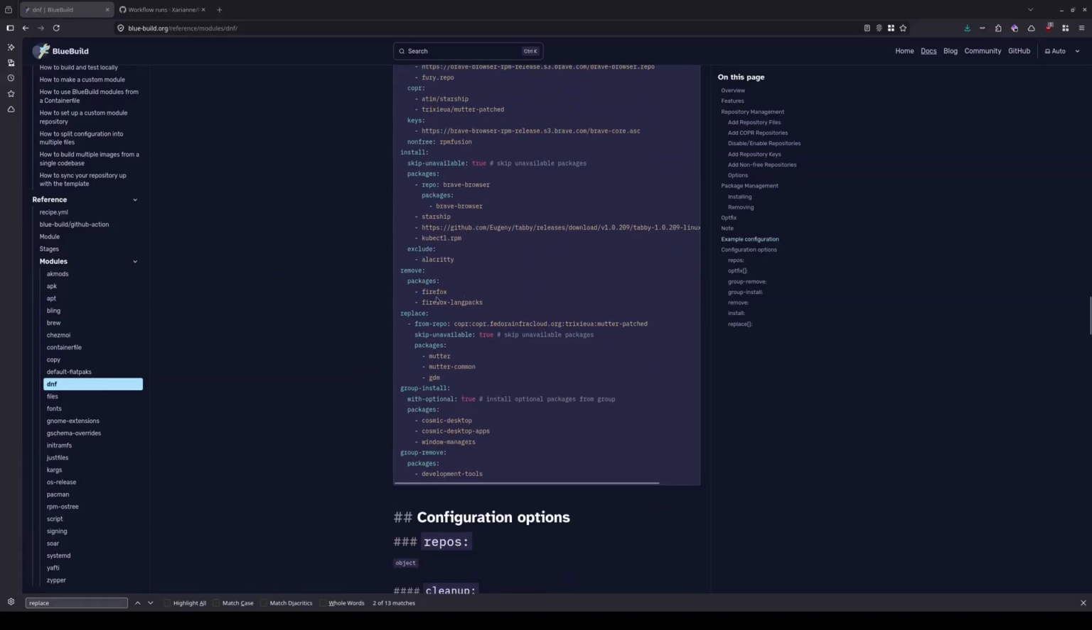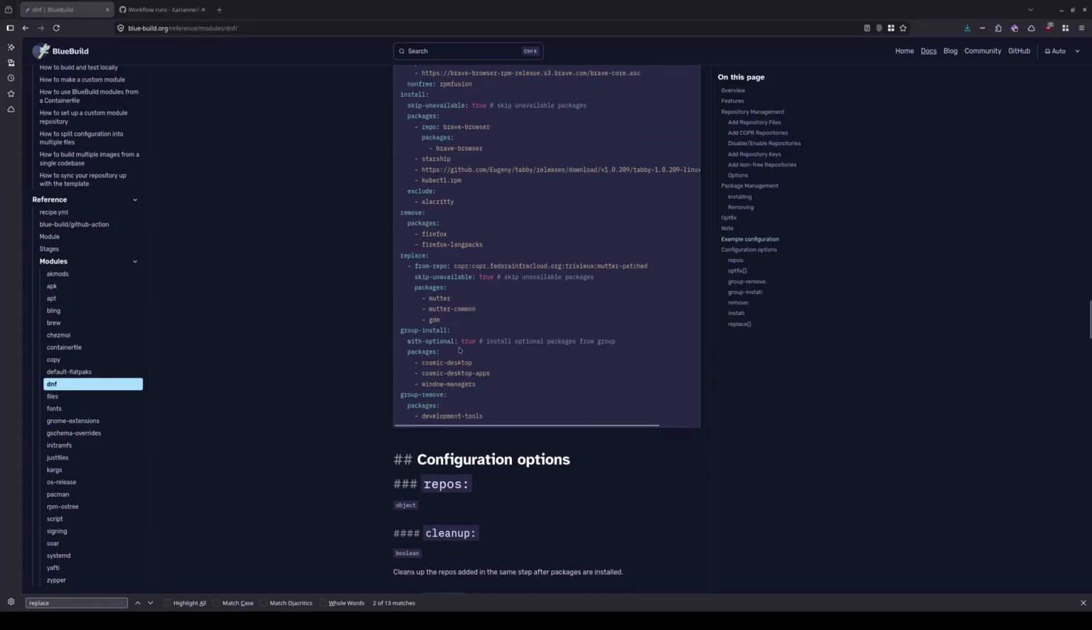Then remove. You remove Firefox and its language packs. Then replace. You replace mutter, mutter-common, and GDM with versions from the trixieua/mutter-patched COPR. Then group-install. You install the Cosmic Desktop and Window Managers groups with optional packages enabled. Then group-remove. You remove the Development Tools group. That's a lot in one module, but that's the point. You can do almost everything you need for package management in one place, declaratively, without writing shell scripts.